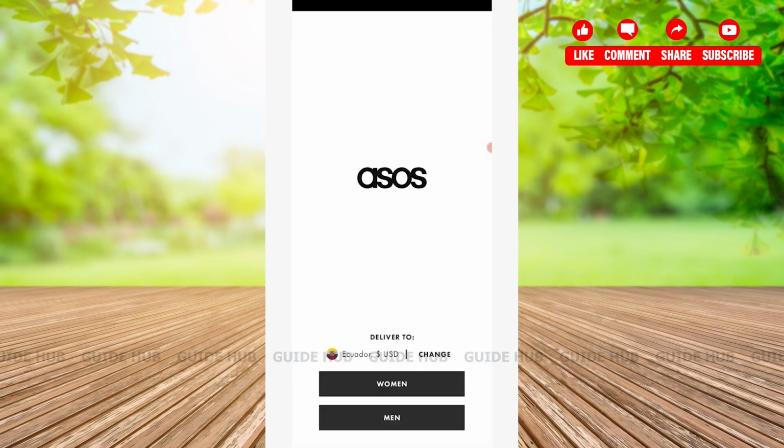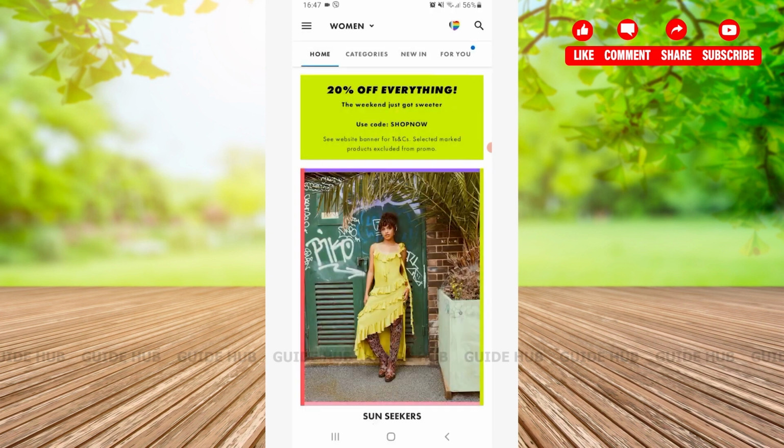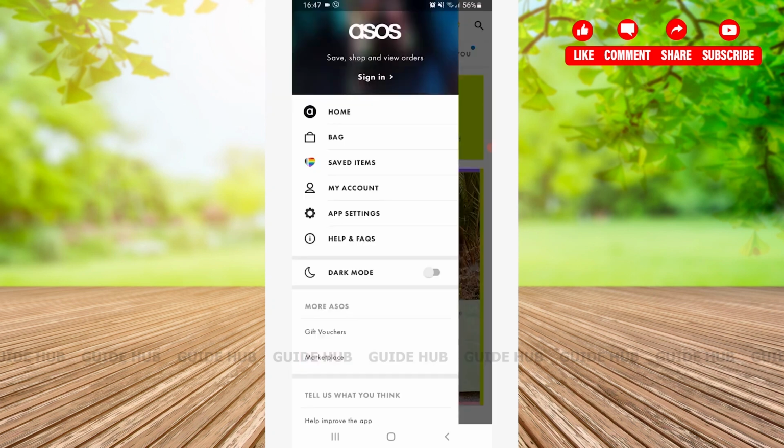Right after choosing your country's name, below you'll have to choose your gender. Once you're on the home page, here on the left hand side corner on the top, you'll be able to see a hamburger option. After tapping on the hamburger option, there on the very top, you'll be able to see sign in. Here you'll have to tap on sign in.